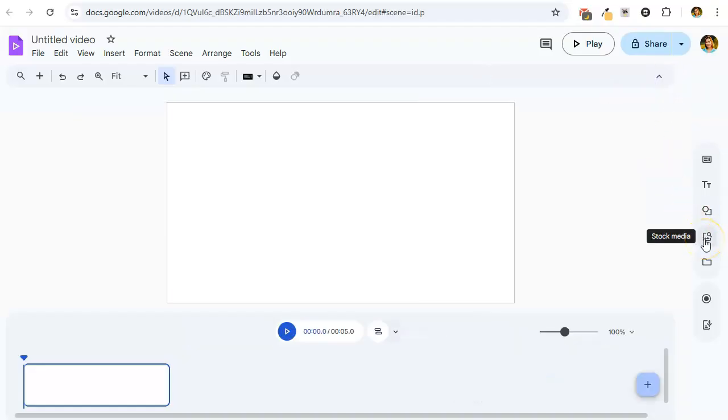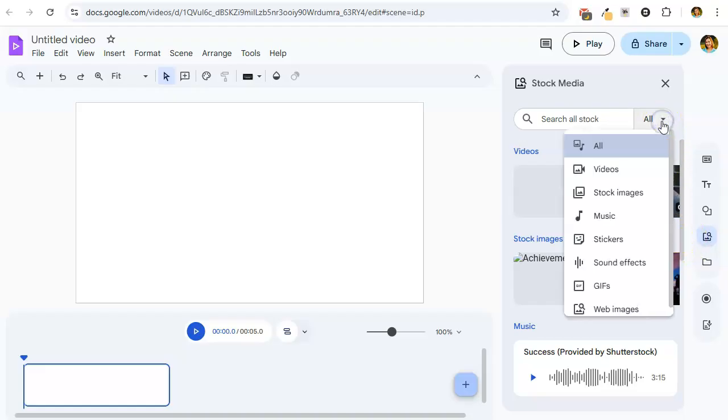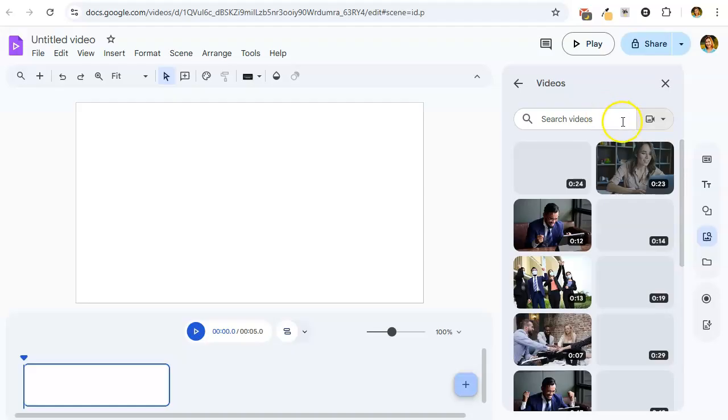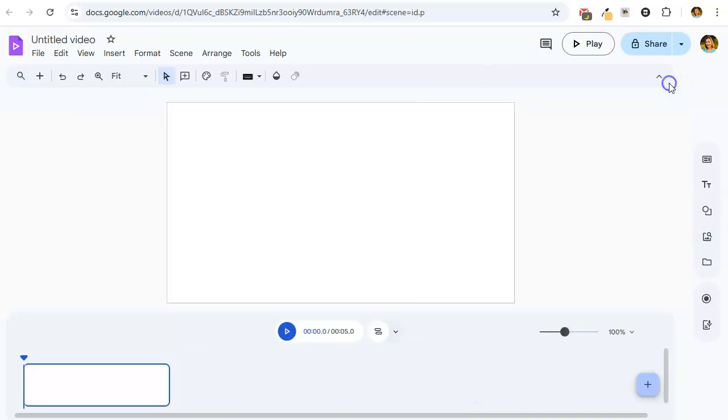You can add stock media, and I love this. So instead of going out to some third-party service or doing a random Google search, you can actually use the stock media that they have available for you. And there are videos, images, music, stickers, sound effects, GIFs, web images, all sorts of things in here. And you can filter and search for the type of media that you want. If you hover over it, you'll be able to see a little preview of the video. I have noticed that sometimes not all of the things will load immediately when you open it up, so just be patient with that. So that's your stock media.